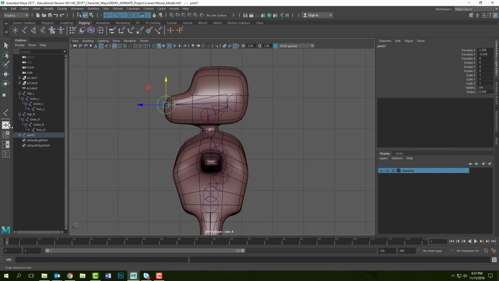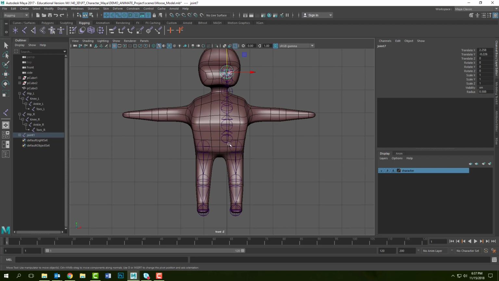I'm going to make sure that the spine is centered because I don't think it is. So I'm going to come into the front view. I'm going to click on the base here and move it to the center. And then I'm going to open up all the joints in here that we just made, and I'm going to name them before we go any further.